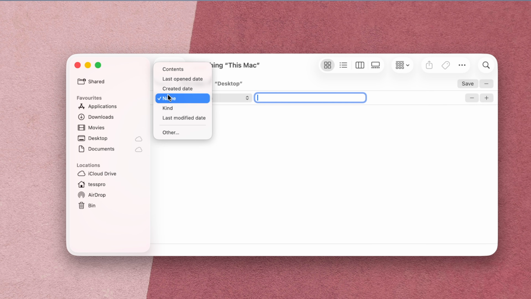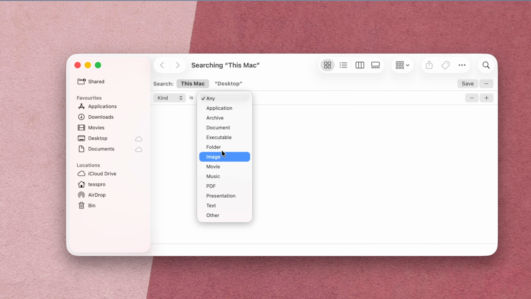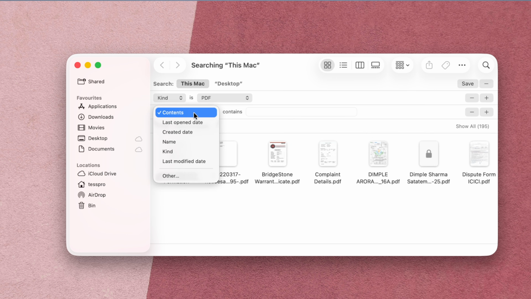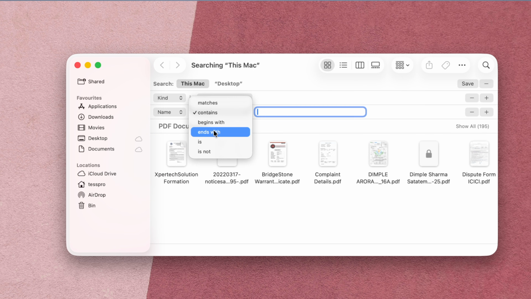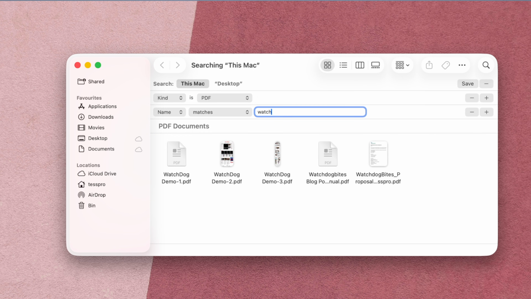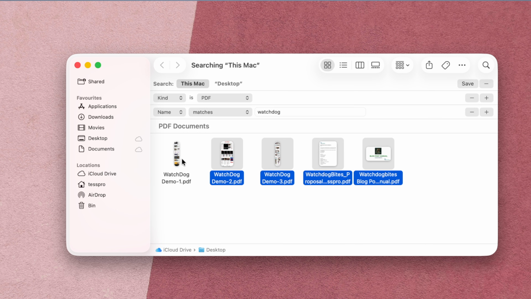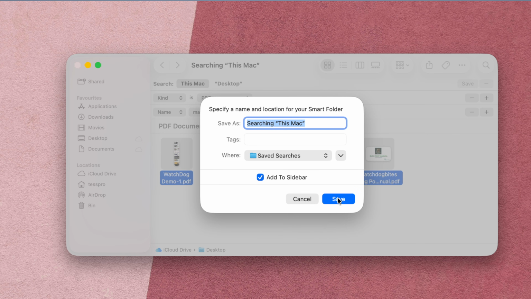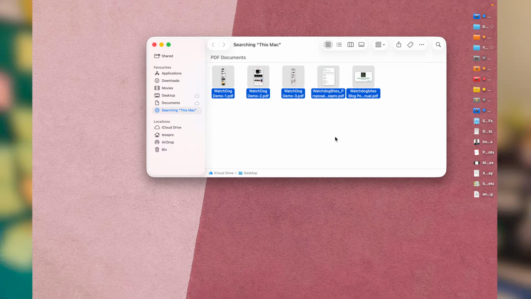In the first filter, you can choose the name, created date, or kind. Any, or you can specifically look for whatever you want. Let's say you want PDF. In the second filter, now we can go ahead and add a name, contains, or matches. So now I have pretty precise results. And then I can save it with a specific name.